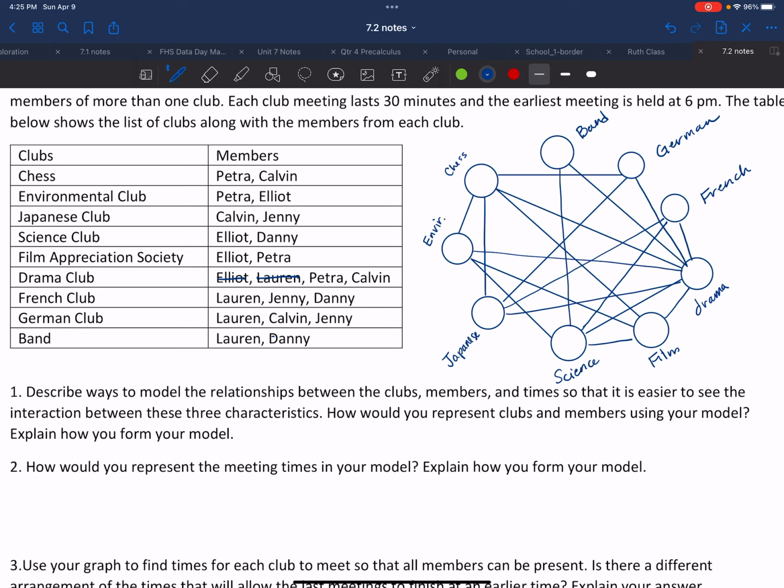So we've got Lauren taken care of. Then in drama, we have Petra. We've taken care of all of Petra's earlier ones, and there's no other ones beyond that, so we are good. Calvin is in drama club, and the only thing that we need to associate is German club. We've got that done. Jenny is in French club. Oh, we've got Calvin. We're good to go.